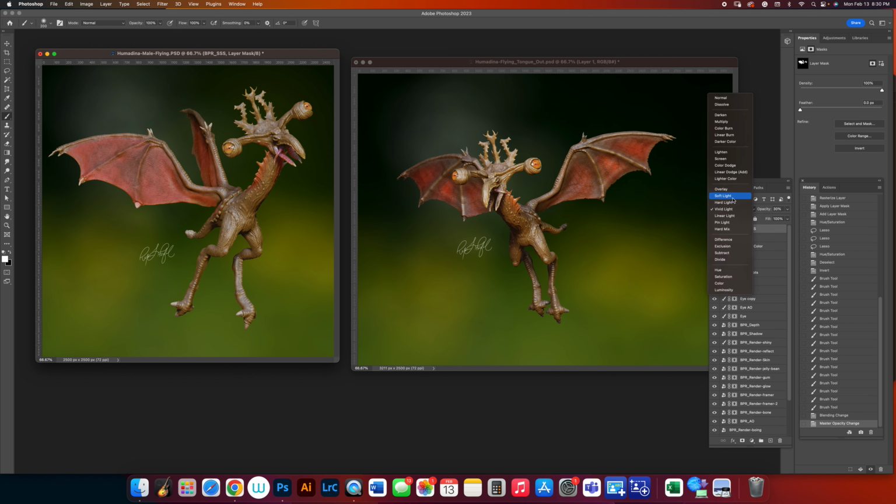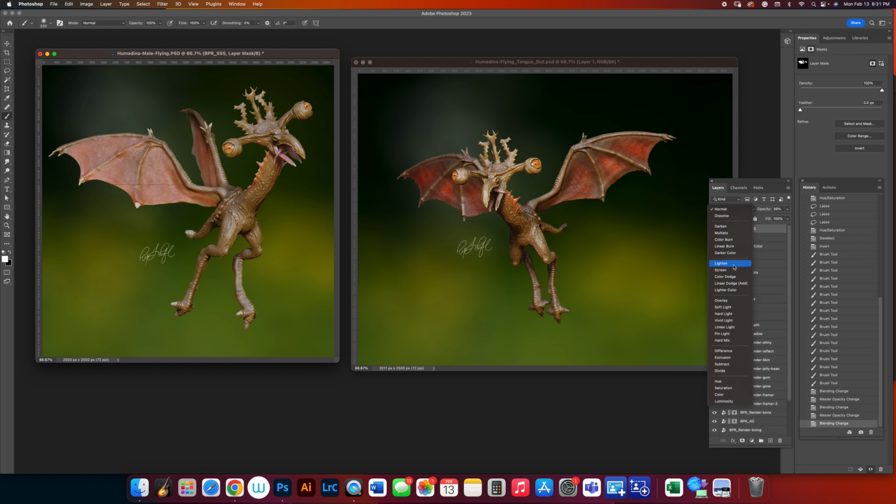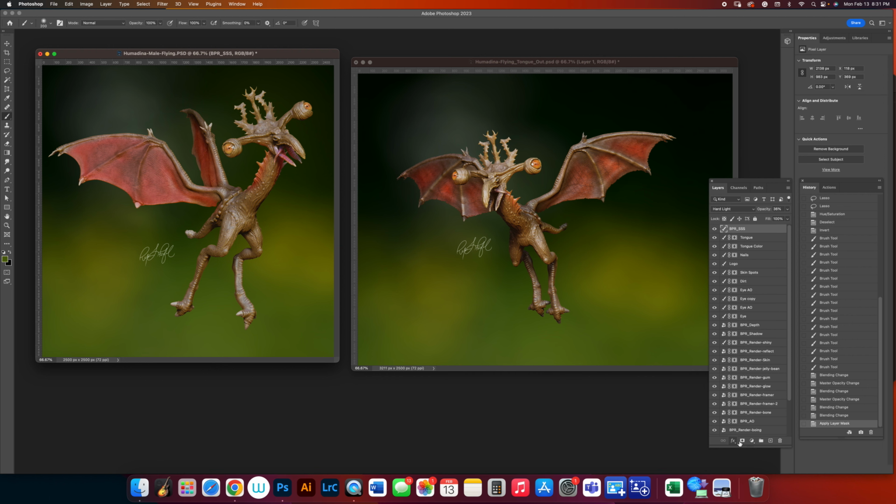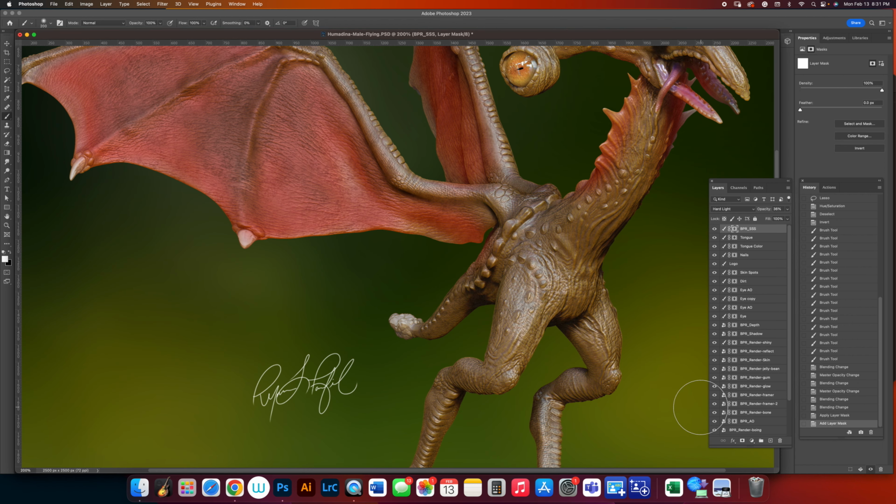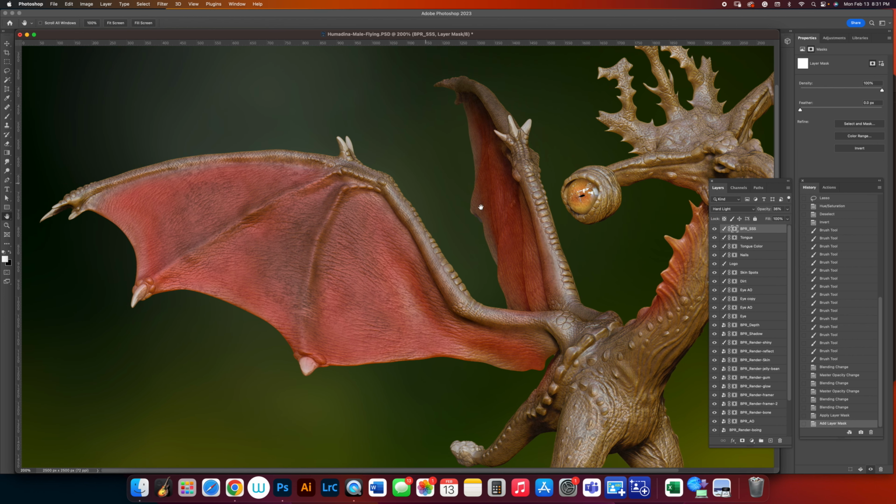Let's see, which one looks the best? Hard light looks pretty good. Okay, so you can even just do normal. Hard light and normal are actually looking pretty much the same. So then we can just refine the mask a bit once we have that. Let's delete this mask and add a new mask so that we can mask this without affecting the original mask that we just did.